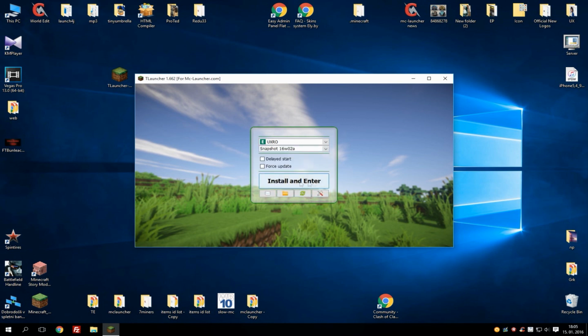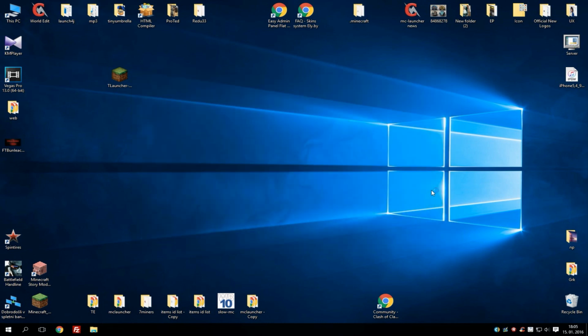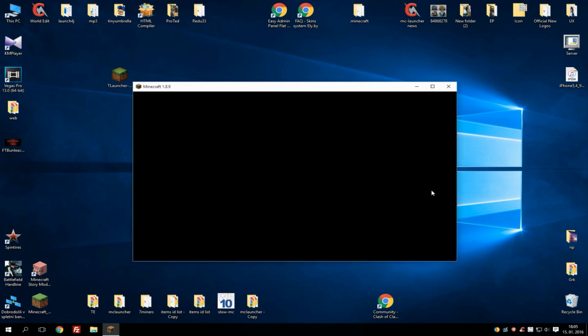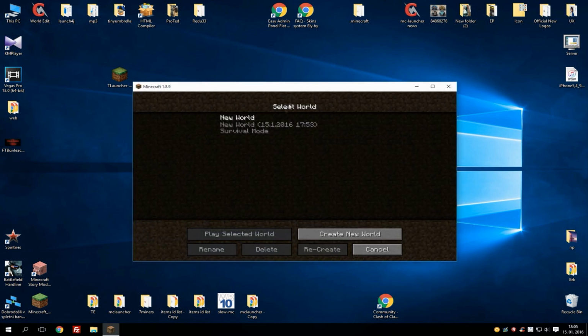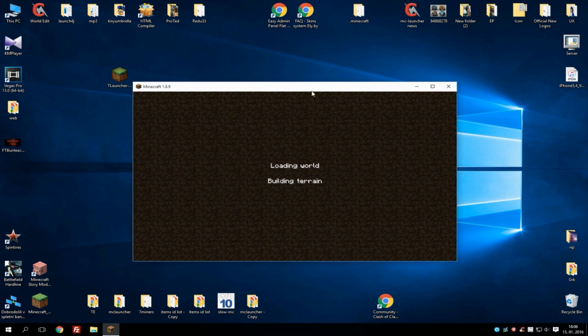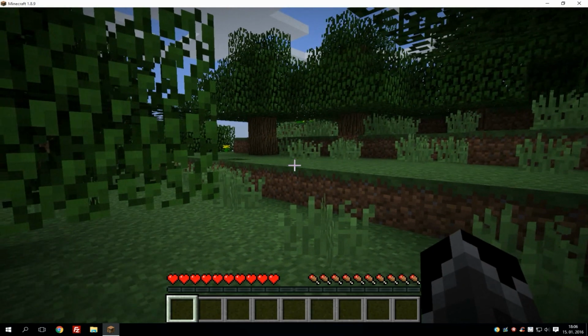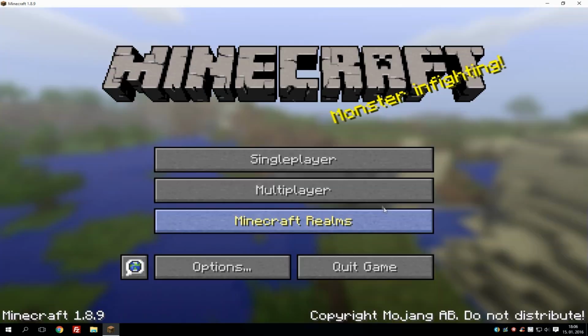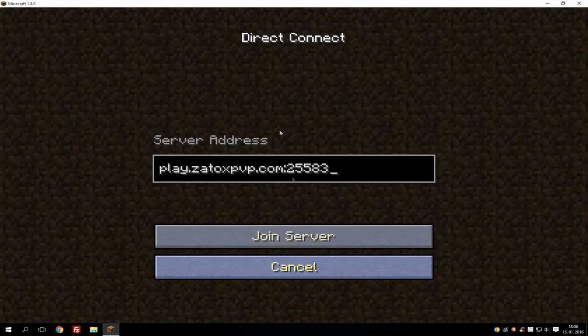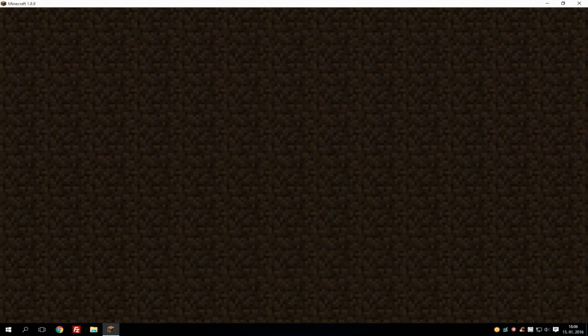So for you it will say install and enter. For me, as I got it, it will say enter the game. So let's just hit install and enter, or enter the game. Now the game will start to load up, and if you go to single player, you can see that we got the skin that I selected on me. So let's just go now to multiplayer, where I can show you that it's also working.